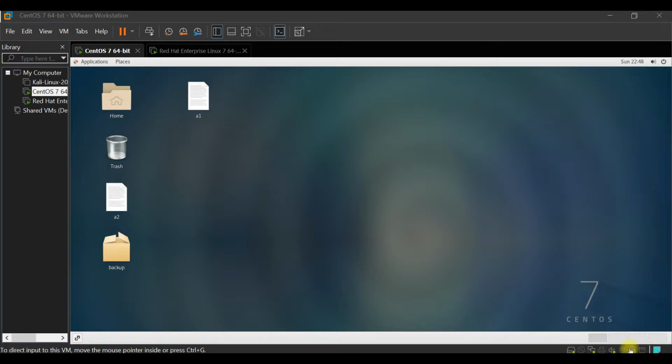Today, we'll be discussing connecting to CentOS Linux. First things first, what is SSH? Now, SSH stands for Secure Shell, and it helps system admins to connect to servers remotely.